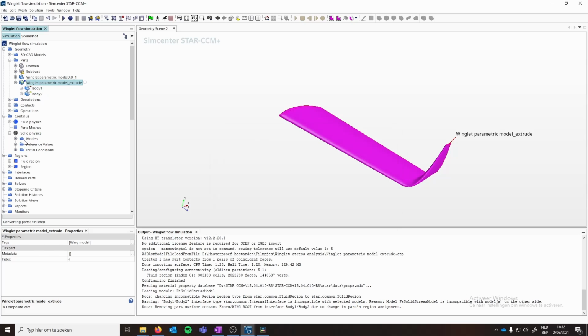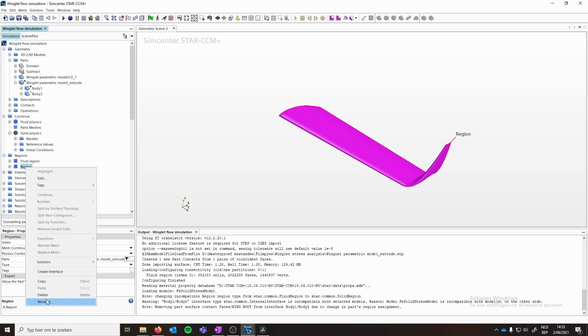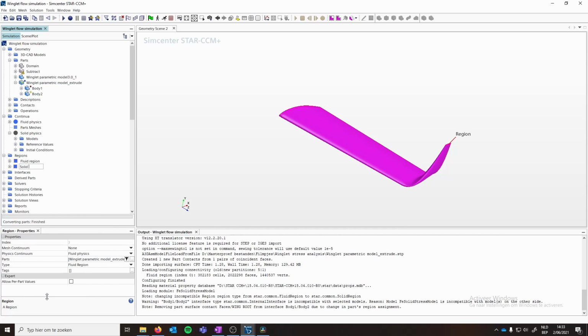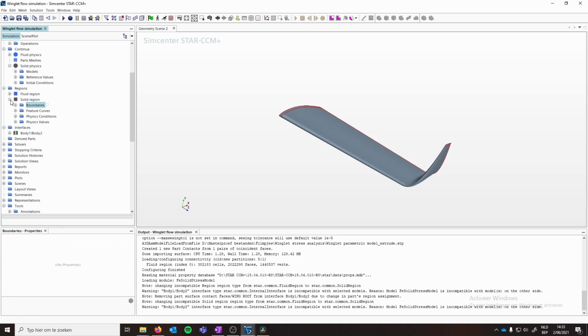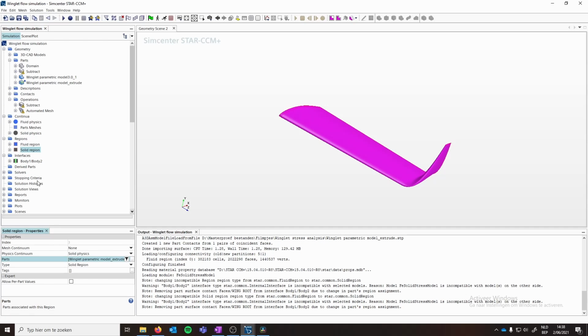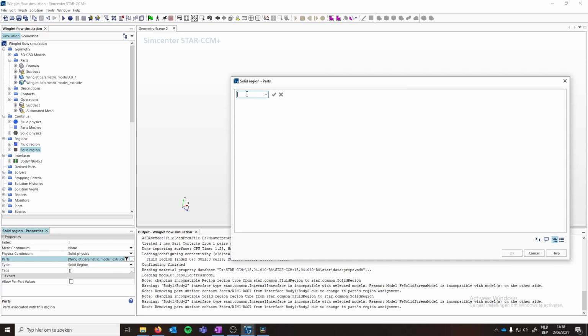So you apply this, then this region is made. I'm going to rename this to solid region. Change the physics continuum to solid physics. Then we have our different boundaries, and we can see that the interface between body 1 and body 2 is automatically created, and that's what we want. You can also check it over here. Okay, so now an important step here is to change the parts for the region. Change the selection type to a filter.